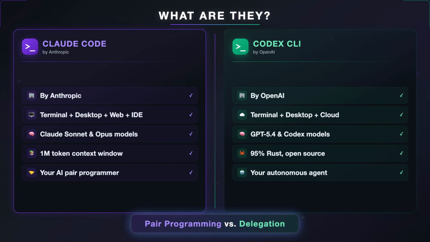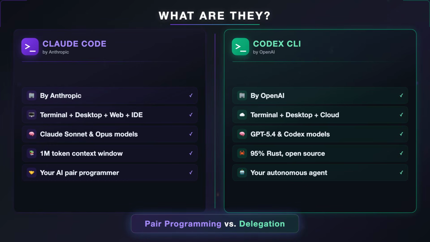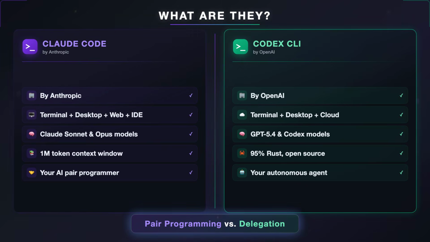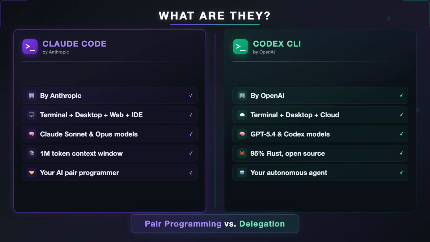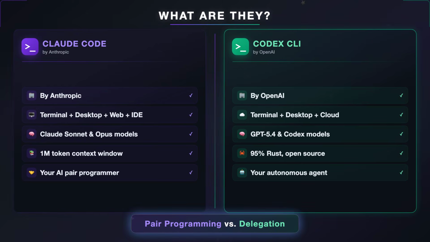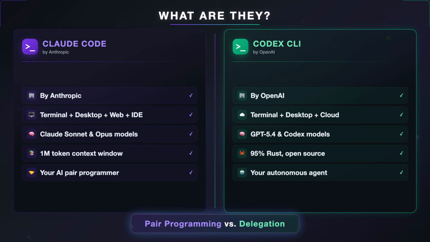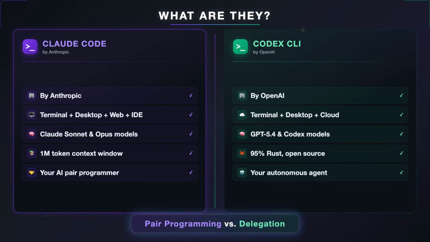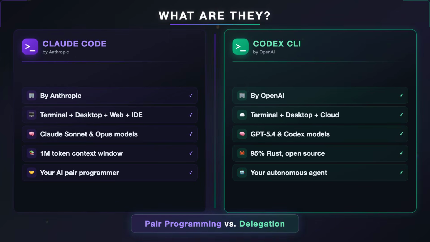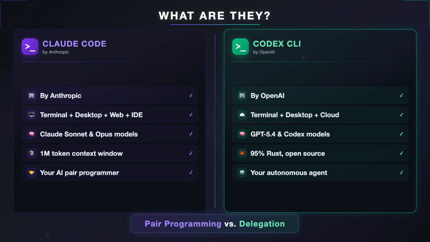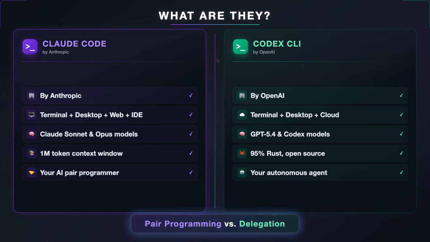Codex CLI is OpenAI's answer. Also, a terminal based coding agent, originally built in Node and TypeScript, then completely rewritten in Rust. It's now 95% Rust code. 76,000 GitHub stars. Open source under Apache 2. It runs on GPT 5.4, GPT 5.3 Codex, and Codex Mini.